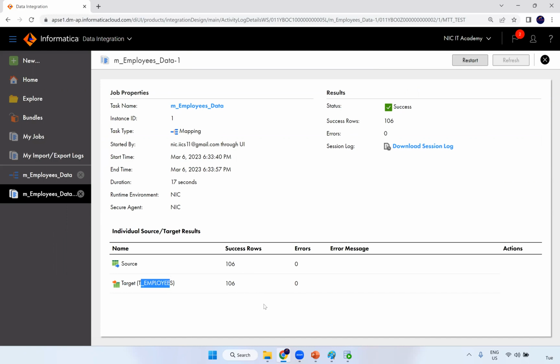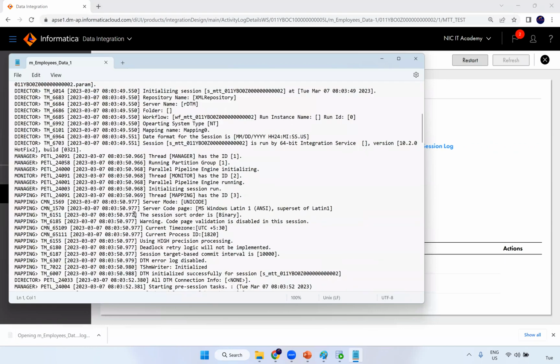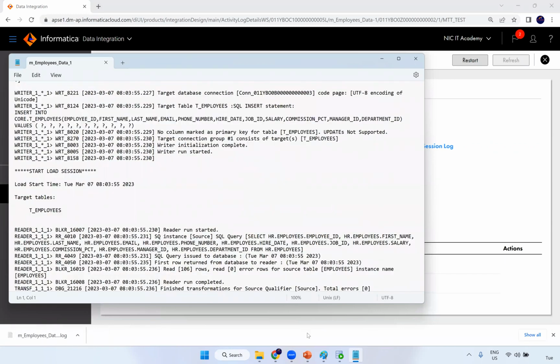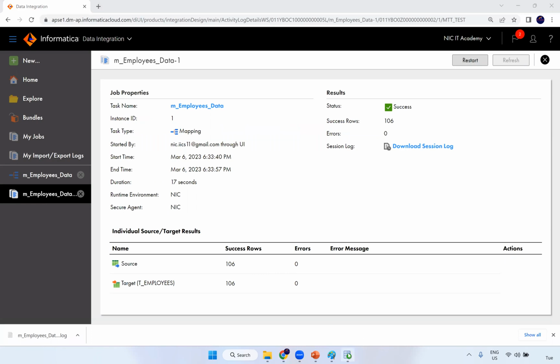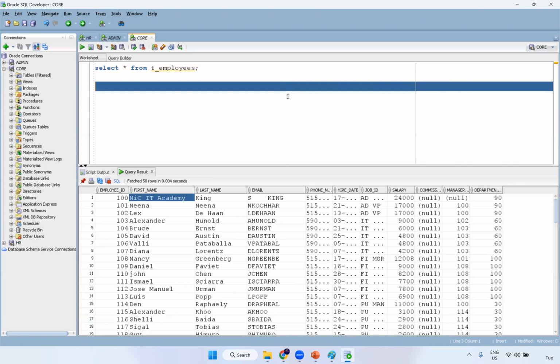And if you want to see the logs, you can download the session log. It will get downloaded to your local machine, and from there you can see how this mapping is running. But the session log, I will explain later. After that, if you go and check here, the data will have loaded. Clear on this? Today I just did a one-to-one load, but going forward we will do many things. So make sure that everyone completes a one-to-one, table to table load, at least for 2 to 3 tables.